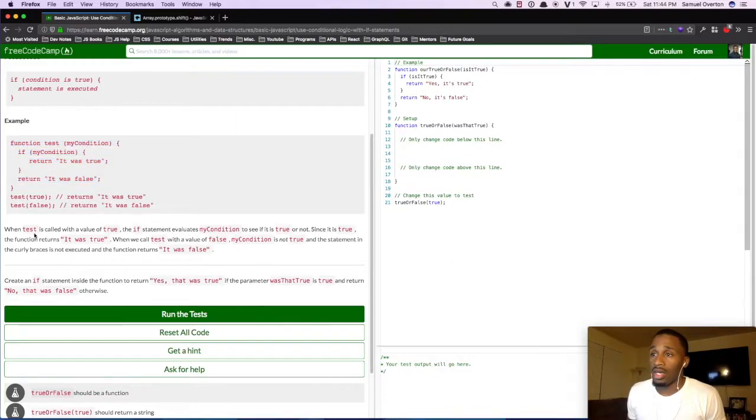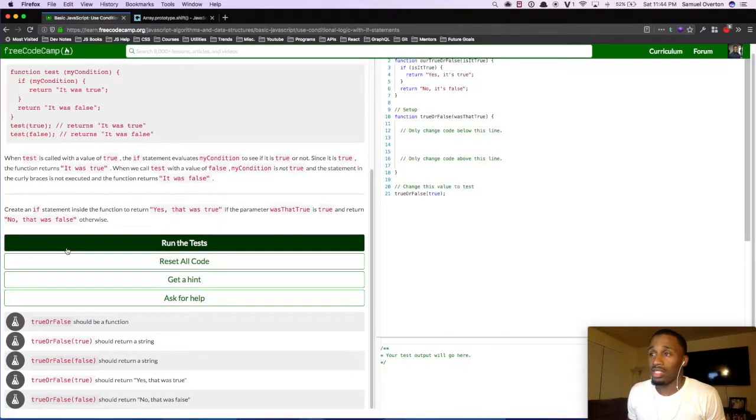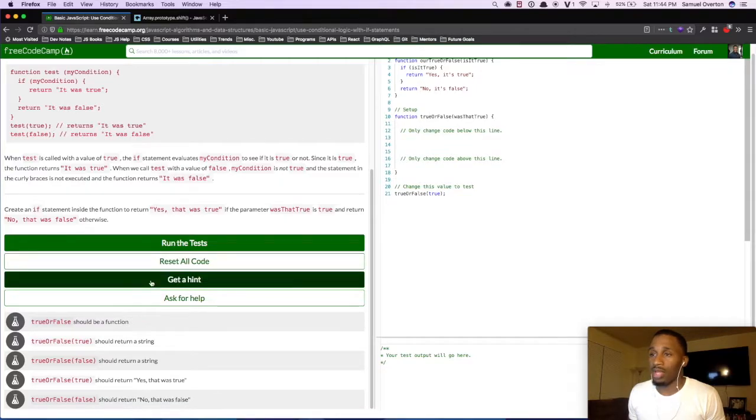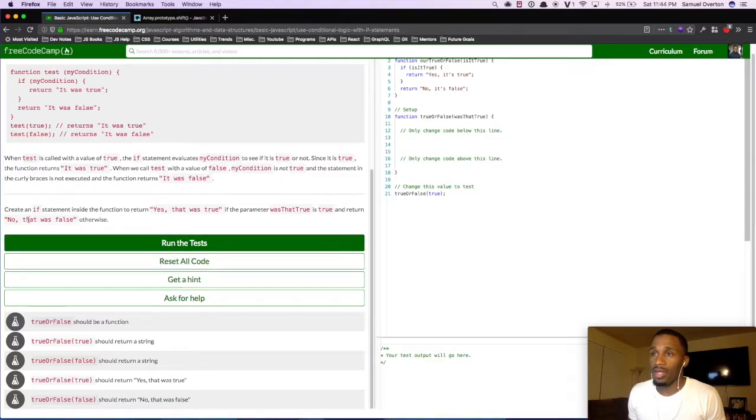Let's just go over it and we'll explain it step by step. It says create an if statement inside the function to return yes, that was true, if the parameter wasThatTrue is true, and return no, that was false otherwise. So we want to create an if statement.